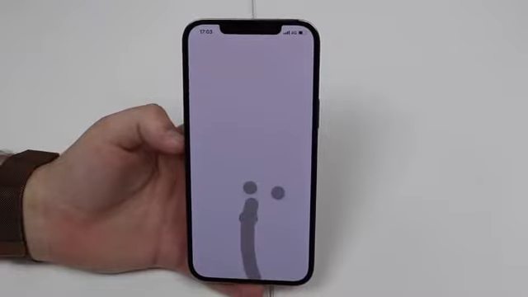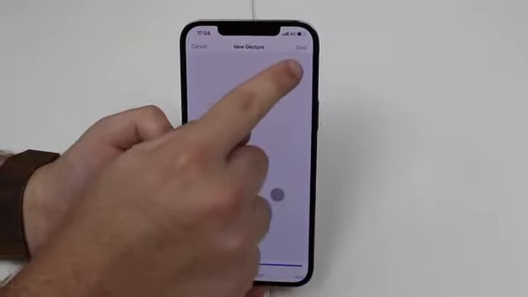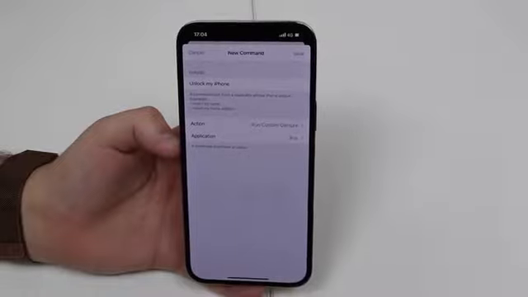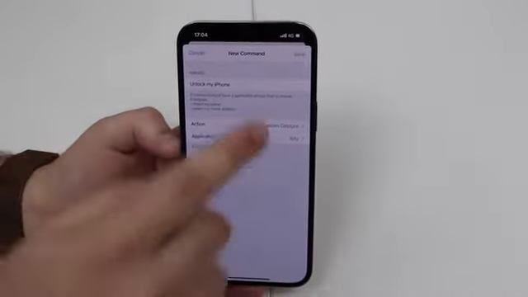Wait. And wait. And there you have it. So save. Okay, so hit on save. And back, and we're good to go. We have just created this gesture, which is unlock my iPhone. If we do this, this, and that, we're done.